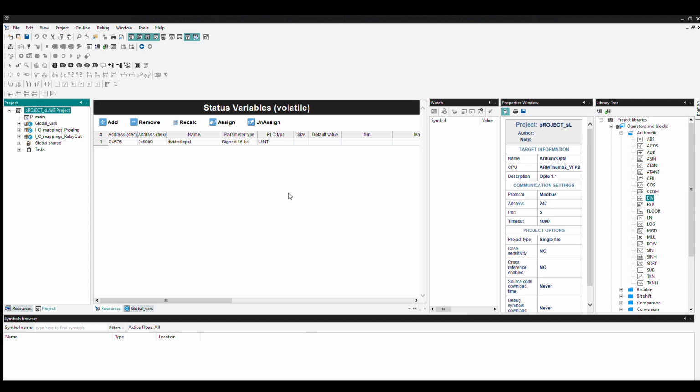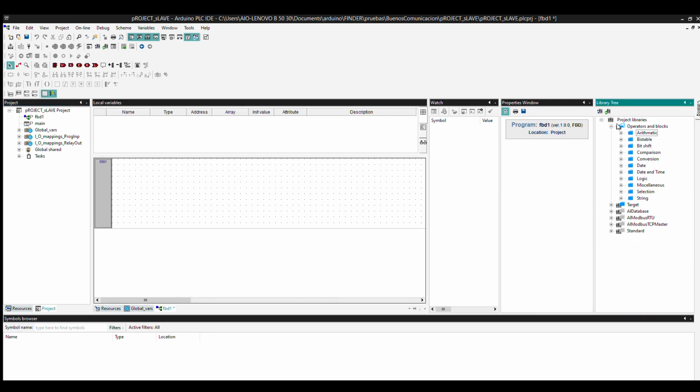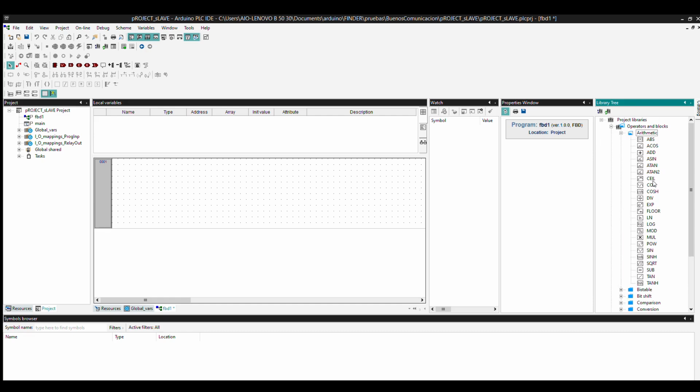It will be a functional block diagram. It will be called VD1. We're going to put it in fast. And here in the different operators that we have, we go to arithmetic division. The result will be stored in divided input.